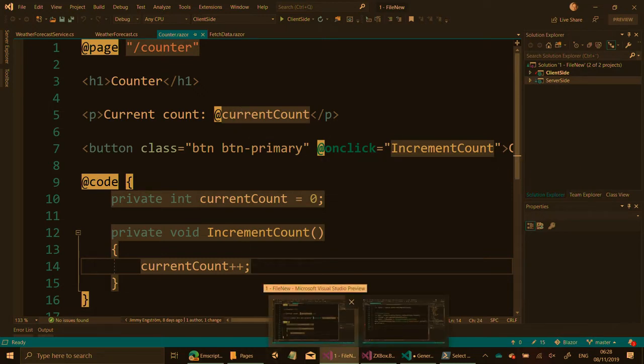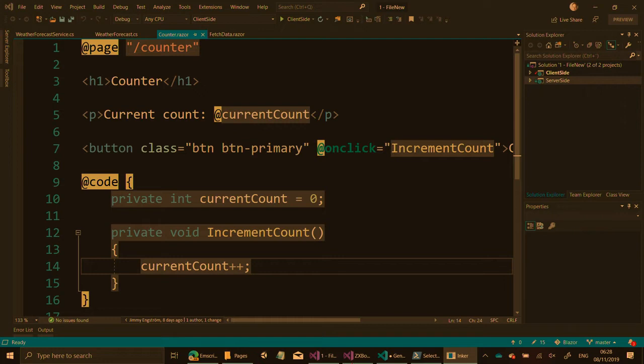So here we have a variable, current count. We have a method called increment count, and it's going to increment the current count. So we bind this by using the @ character. So current count is going to refer to that one. And we have an onClick method that is going to refer to that method. Yes, it is this easy.